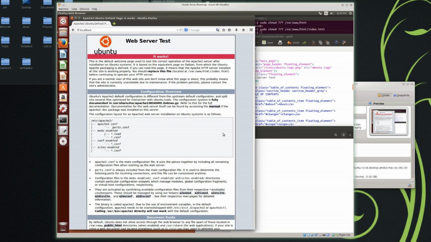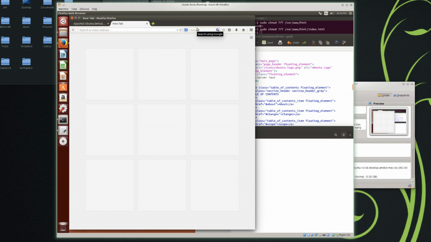Now, I'd like to do a couple things. I'd like to see if PHP is working, and I'd like to see if MySQL is working. So what we are going to do, there's a very common program used to administrate MySQL databases, called phpMyAdmin. I don't know the website for this off the top of my head, but if we just type in phpMyAdmin, here we go.